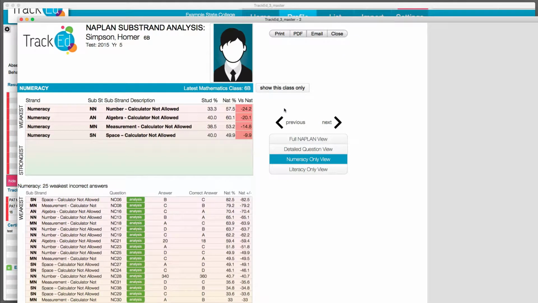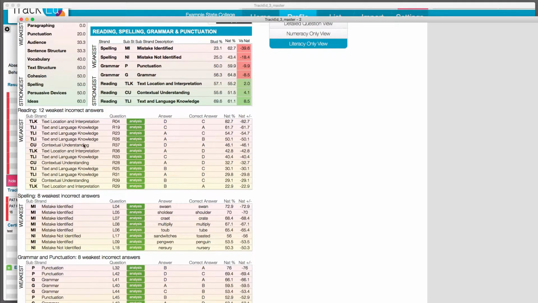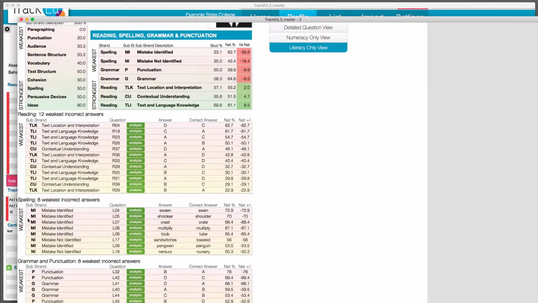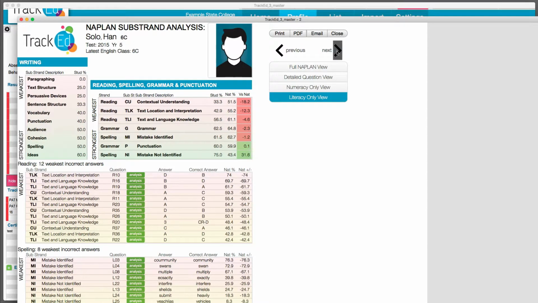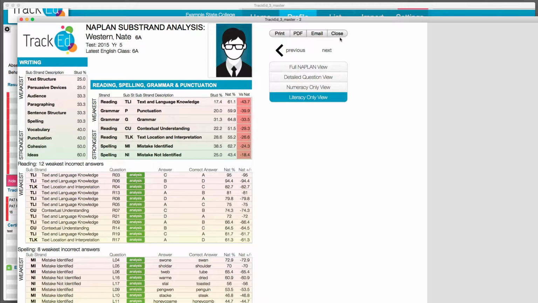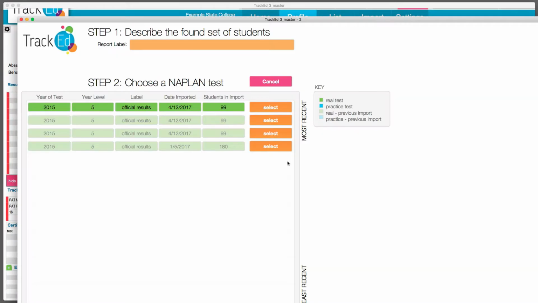You can click the numeracy only or the literacy only, and these will actually show you a single page for those different areas. So here we have the reading, spelling and grammar with their weakest to their strongest answers for each of those. And you can click through individual students with that analysis. Okay, we'll choose close there, and we're going to go now to the NAPLAN question summary. So the detailed report we just looked at is a single page per student. The question summary is actually designed to be for any found group.